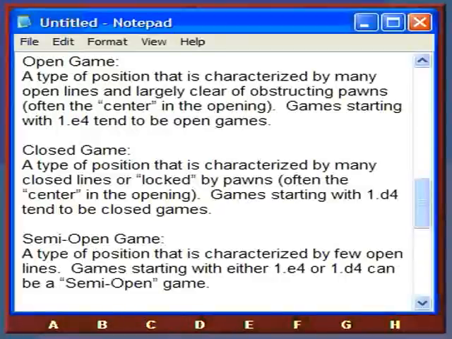An open game is a type of game that's characterized by many open lines and is largely clear of obstructing pawns, usually referring to the center, especially in the opening. These games tend to start with E4, and they are usually very tactical in nature. So one of the characteristics is that the pawns are gone and there's a lot of open space on the board, or open lines, and you have a lot of tactics.